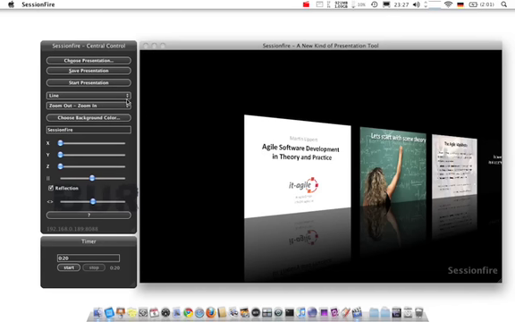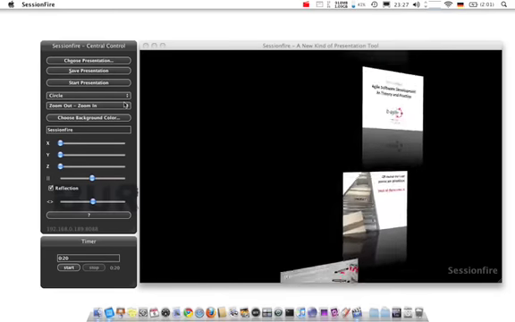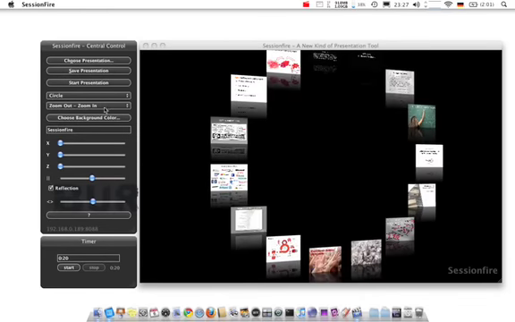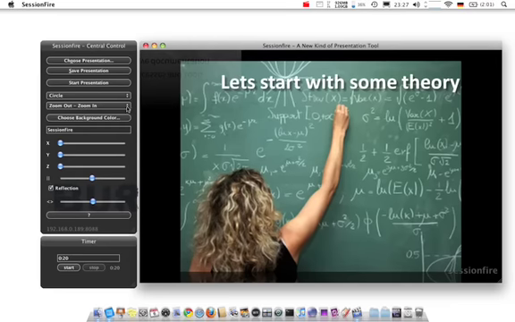Sessionfire right now has different kinds of animations and different kinds of layouts you can choose. Right now we have a line layout, a tiling layout, and a circle layout. I'm going to show you that later. We have different kinds of animations here: a zoom in, zoom out, or just a simple move to.